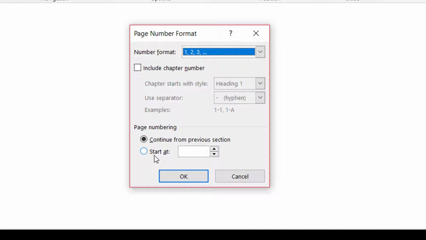Under format page number, you have start at. Just click start at 1. We want the introduction page to start from 1, so now it's set up to 1.